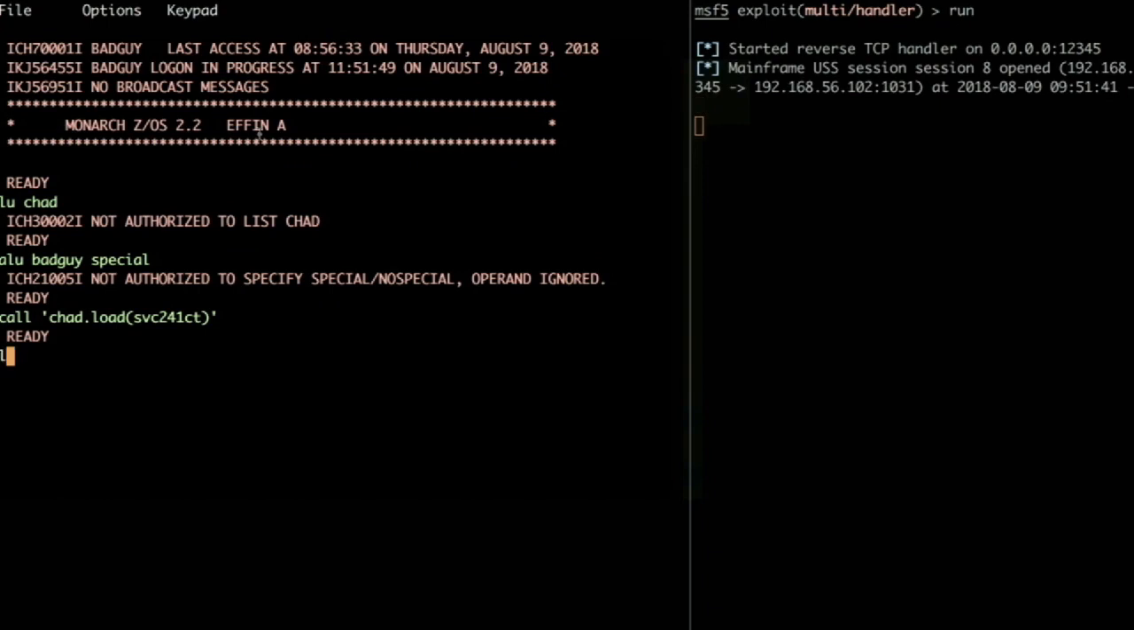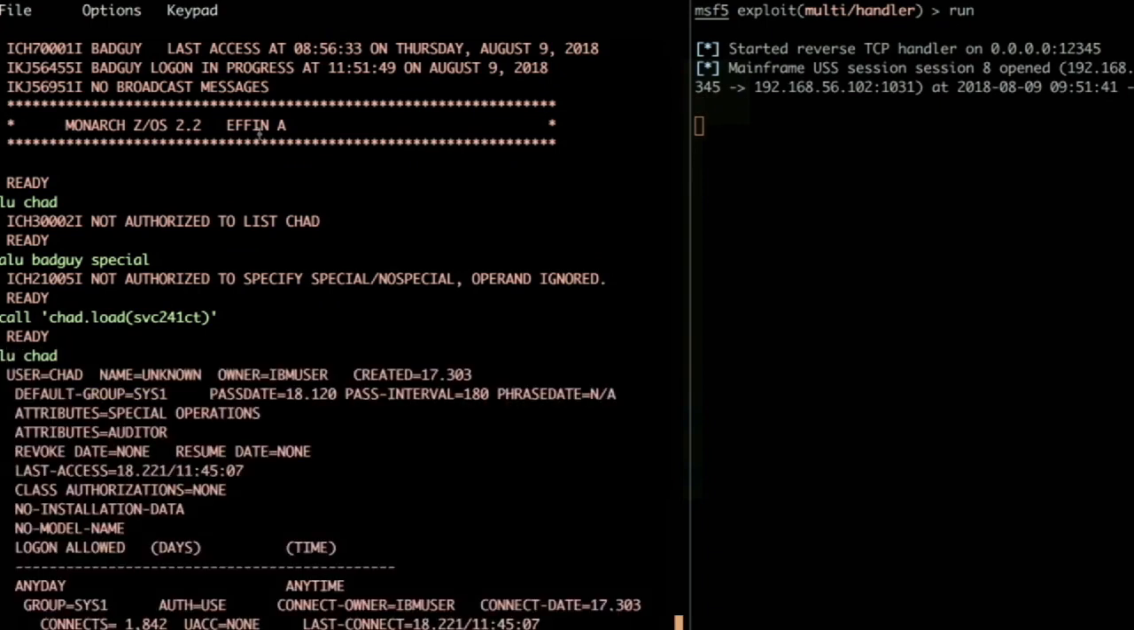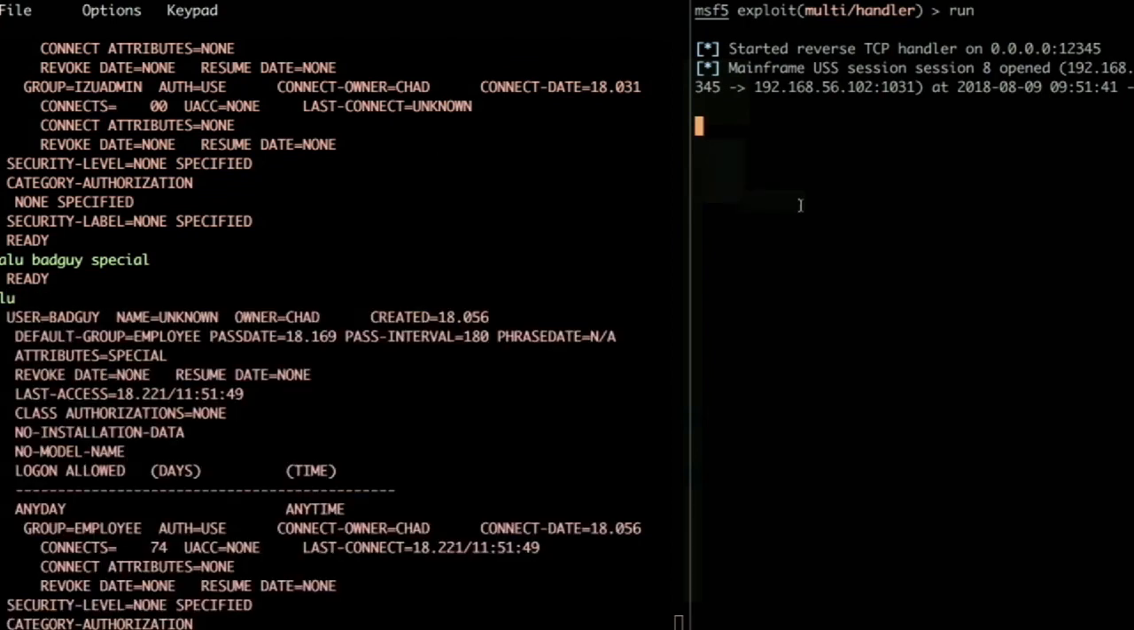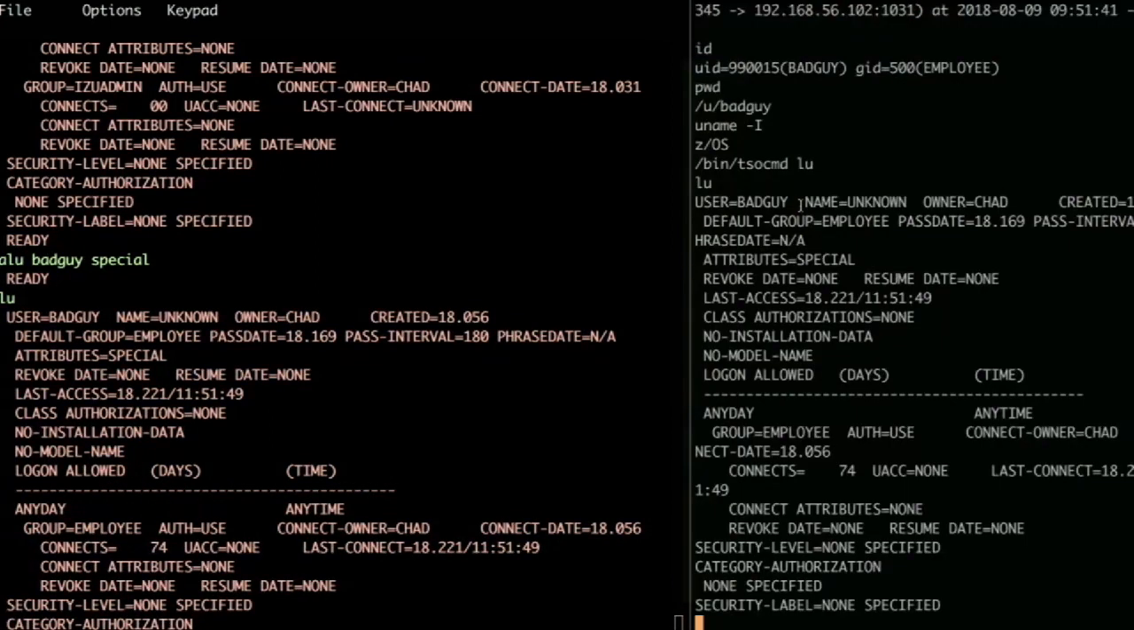And then the second thing is I'm gonna start retyping these commands, and now I can list Chad, now I can change my own user to something with more privilege. And on the right-hand side, you'll see that I've got a shell, and that shell is also, in fact, authorized. It's a z/OS shell, and I can run commands on there, display my user, and things like that that I would not have had the ability to do. You can see that I've got system special and all that good stuff.